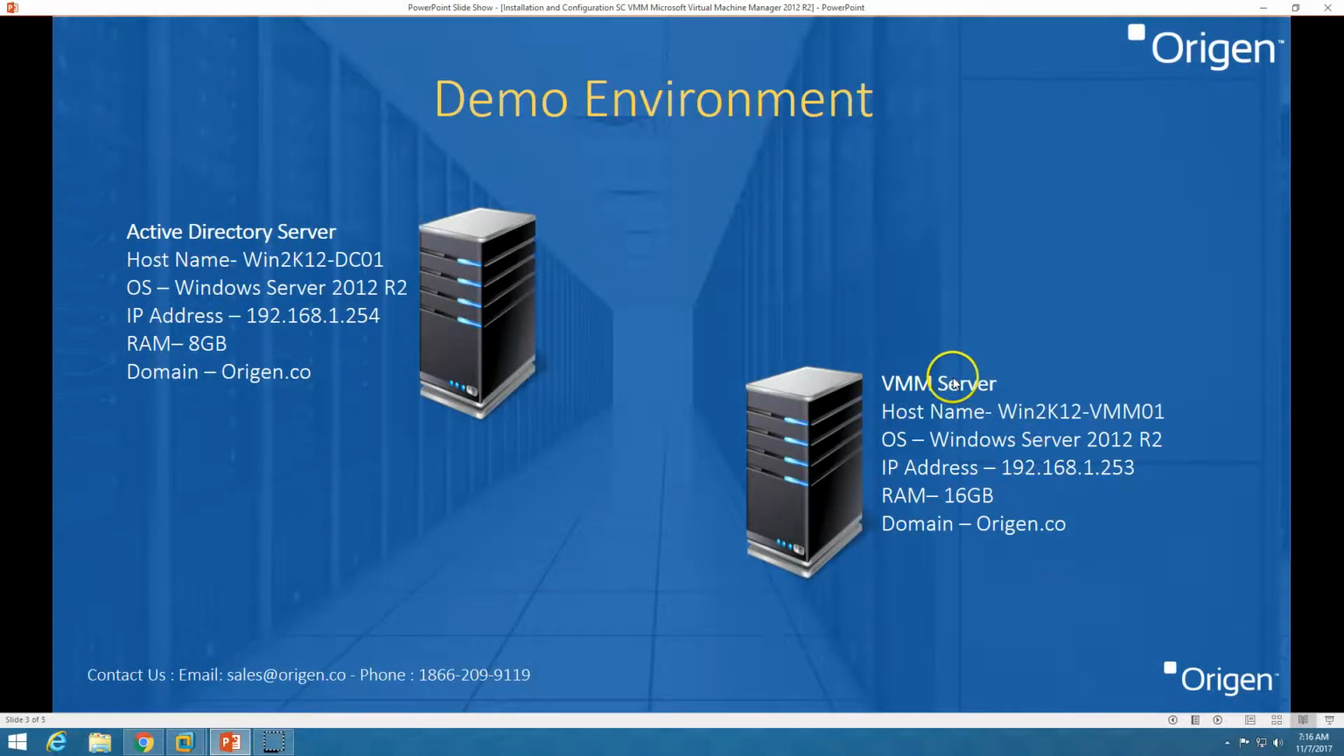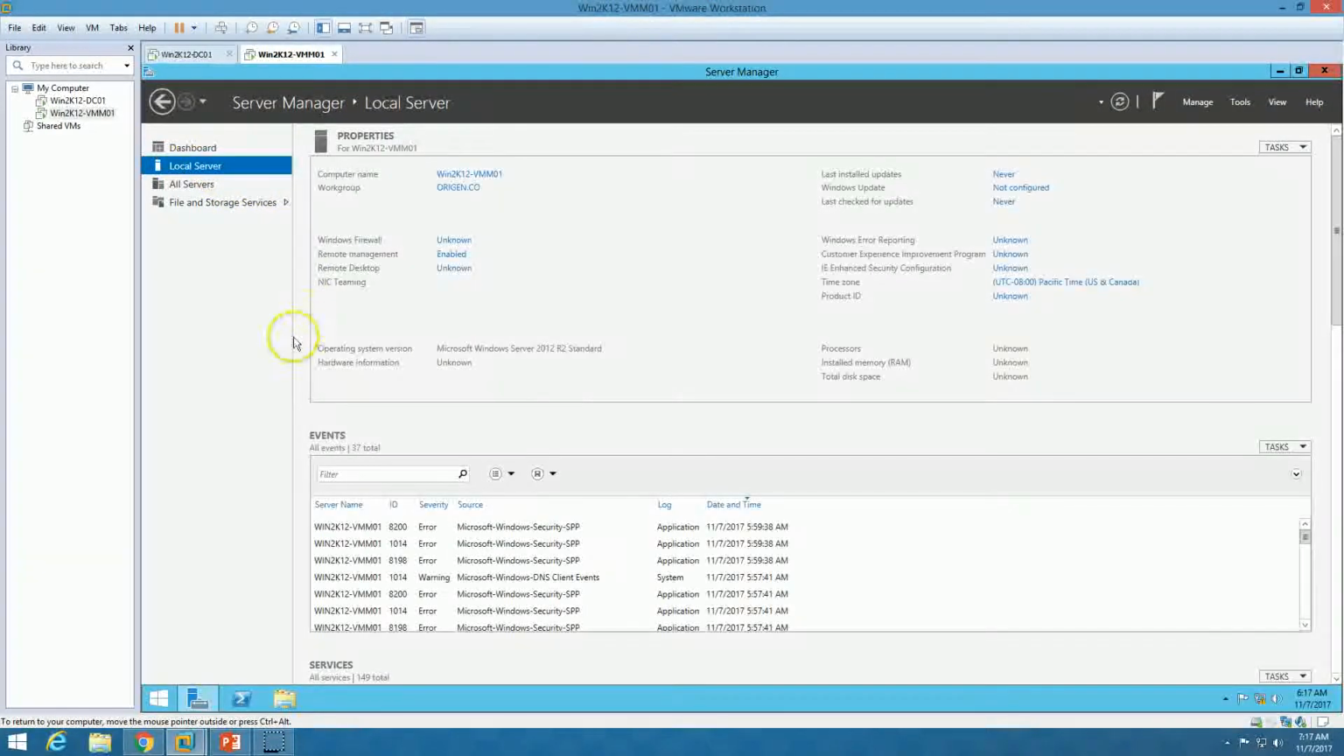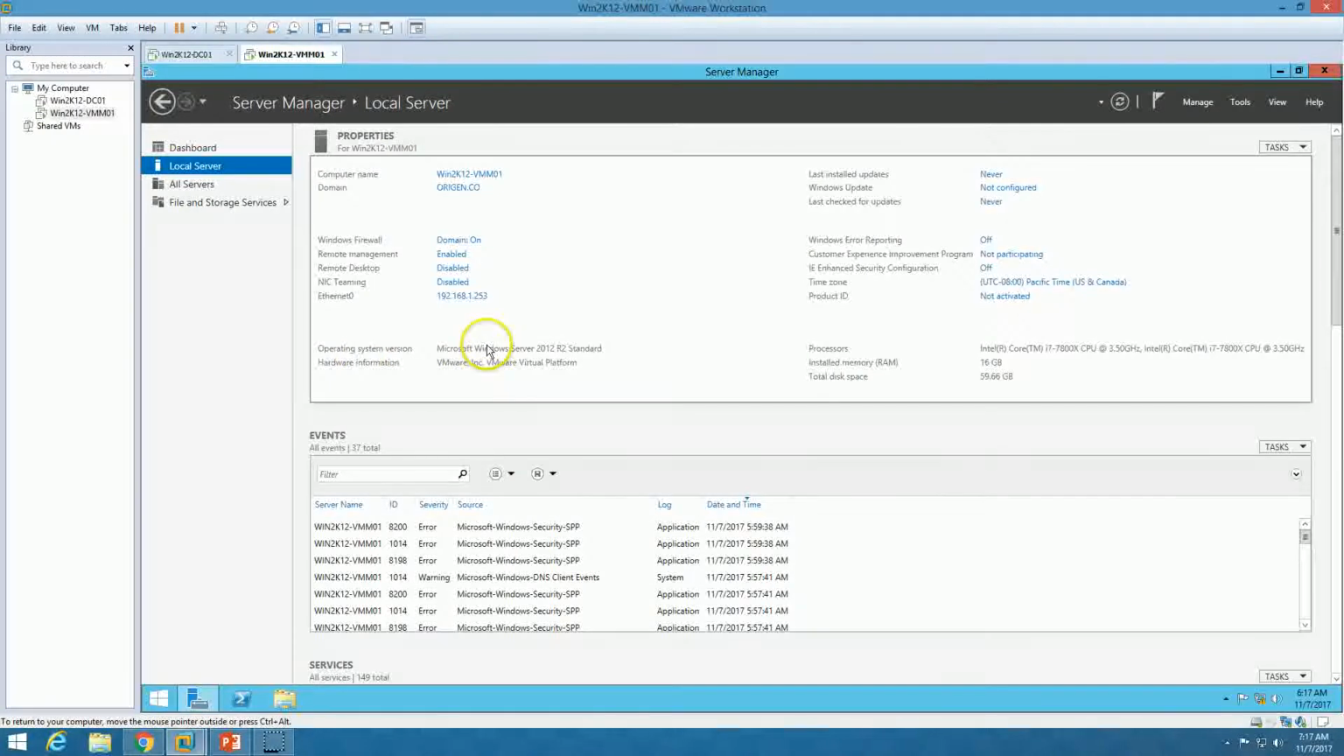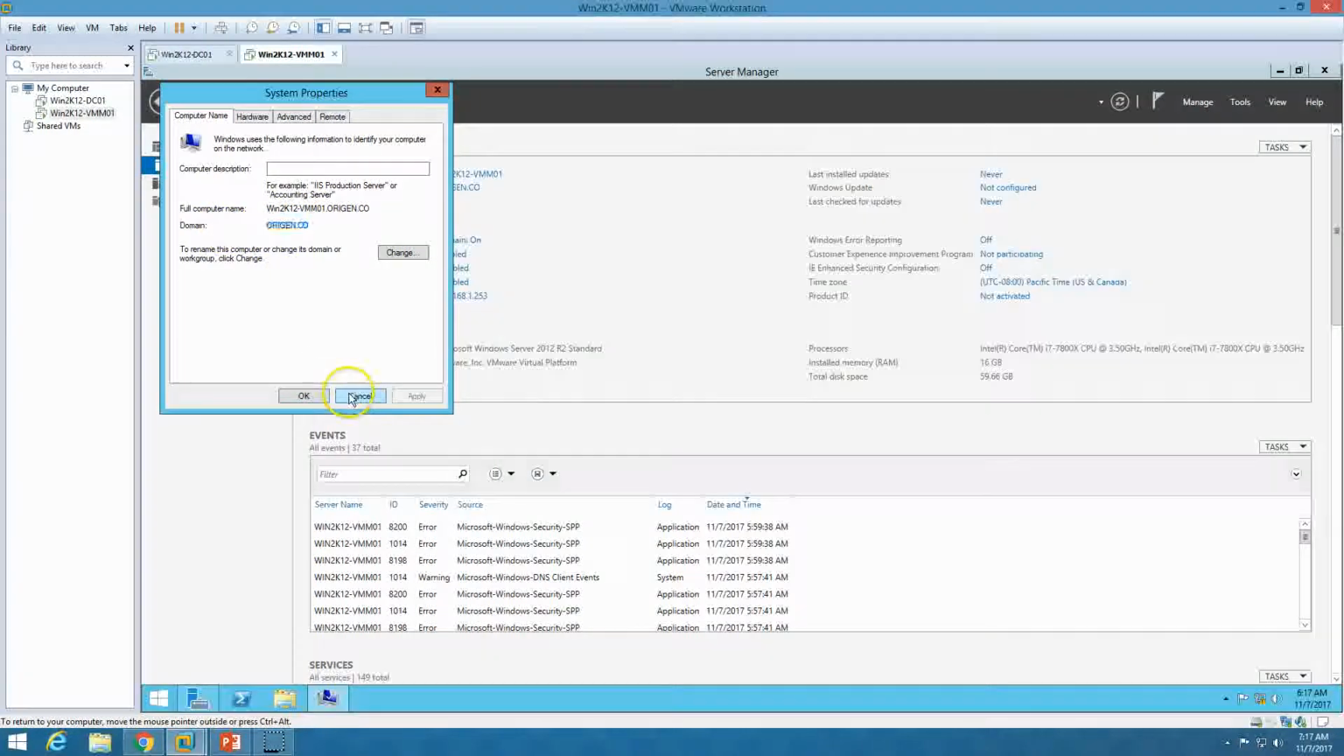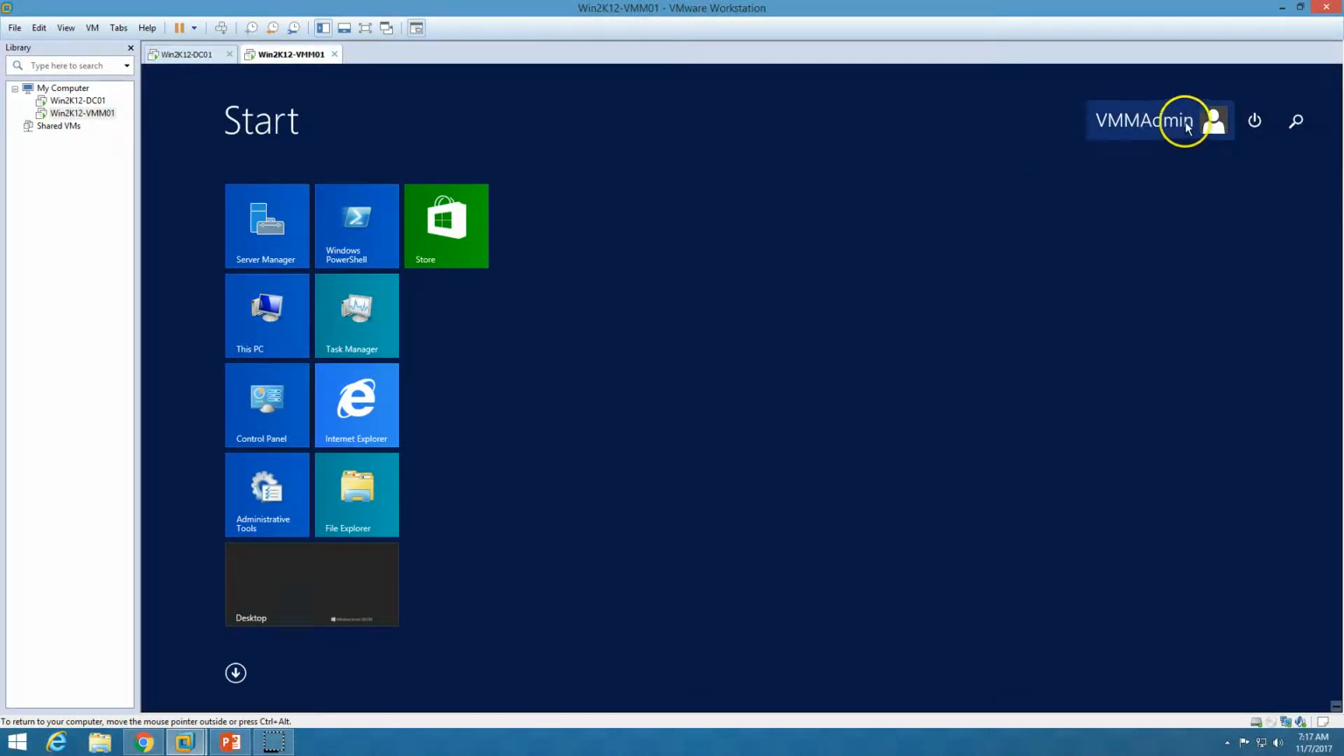And the second machine is the VMM server, where we are going to install and configure Virtual Machine Manager. This machine is also running Windows Server 2012 R2, and the IP address is 192.168.1.253, and I have joined this machine to the horizon.co domain. If you go here, you can see the operating system is Microsoft Windows Server 2012 R2 with 16 gig of RAM, and the machine is joined to the horizon.co domain, and I have logged in with the domain account, which is VMM admin.